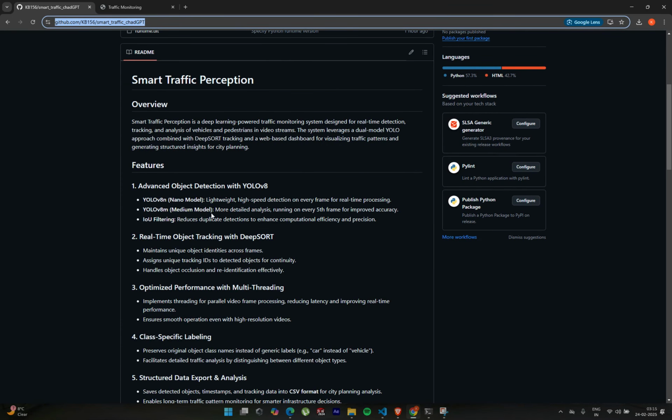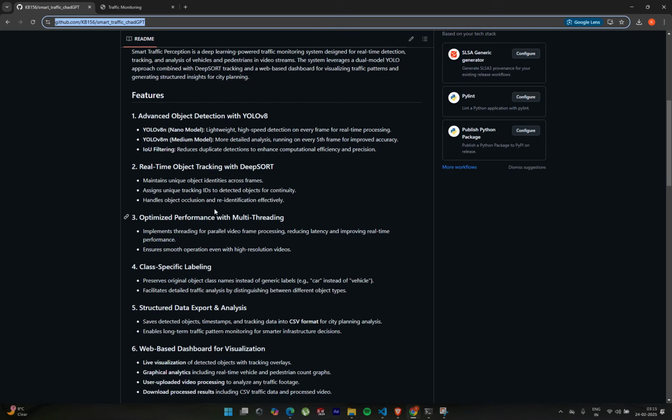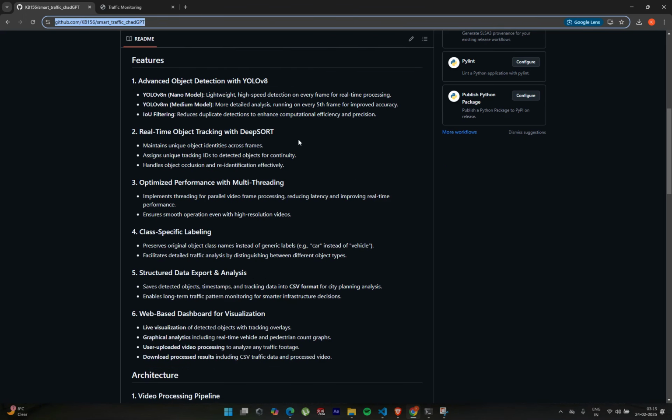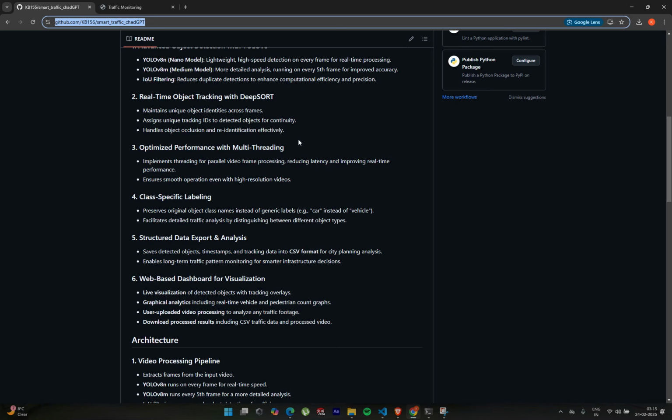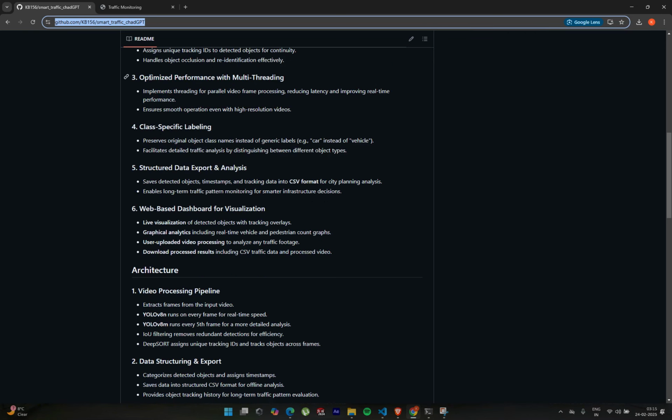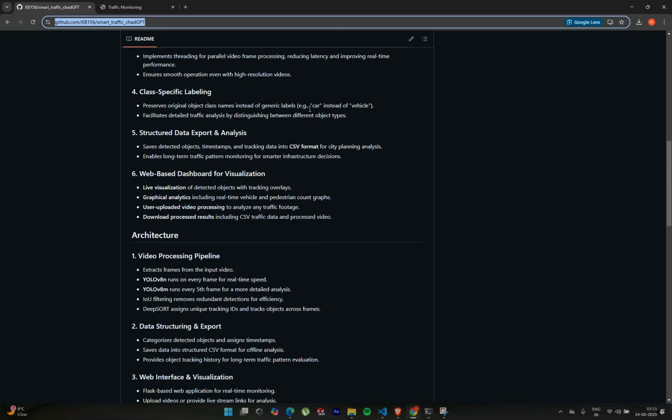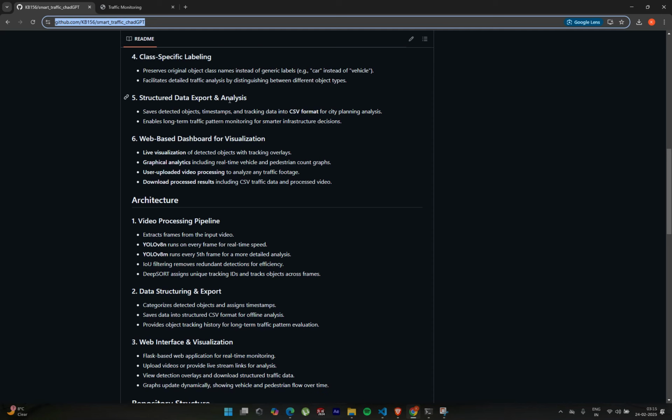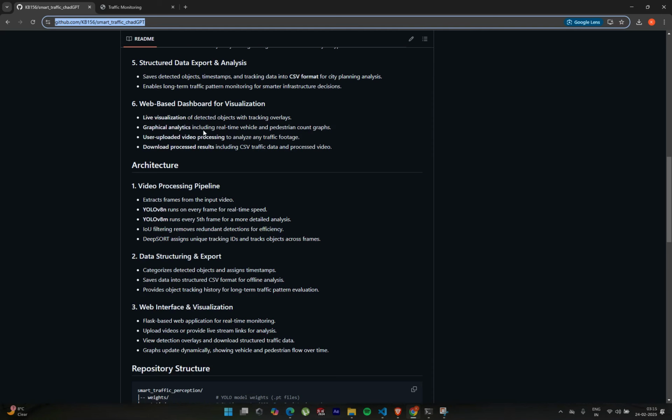Here in the README file, we can read all the features that we have implemented in our model, with advanced object detection with YOLO V8, and real-time object tracking with DeepSort. The DeepSort algorithm is used to track objects so that the framing is smooth. Optimized performance with multi-threading. We have implemented threads in parallel for video frames because we are running 2 models here. Class-specific labeling, structured data export and analysis, and a web-based dashboard for visualization.